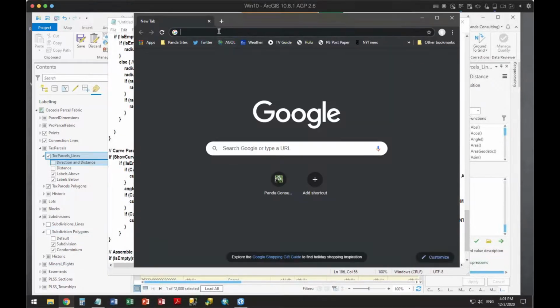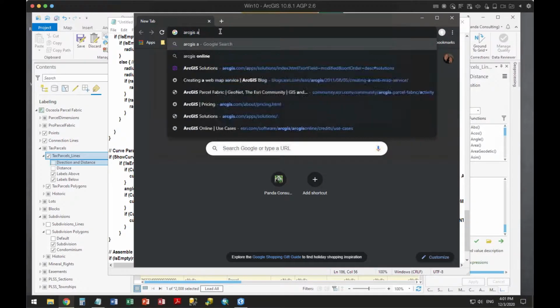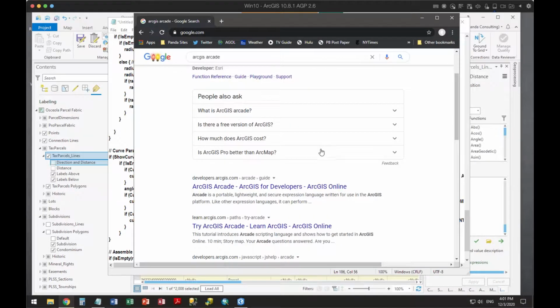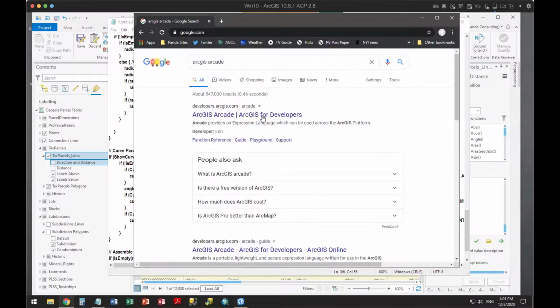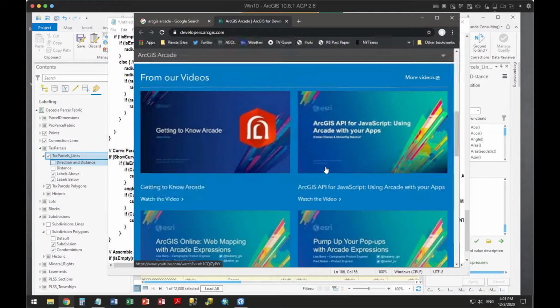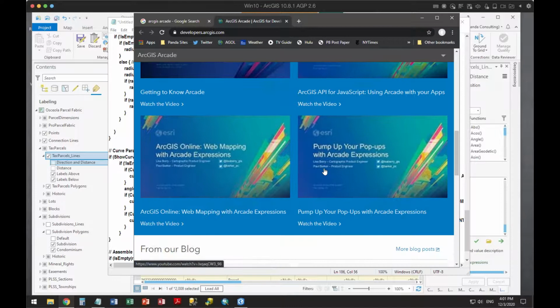There are some interesting Arcade elements in here. Yeah, Learn Arcade. There's a tutorial here. There is GIS developers here. There's actually a playground here. Okay, you can write your first expression. There's a playground, there's a guide, there's a functional reference. It helps you to understand this. This is probably as close as you're going to get. Videos in here and such.